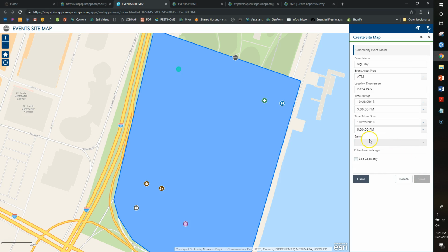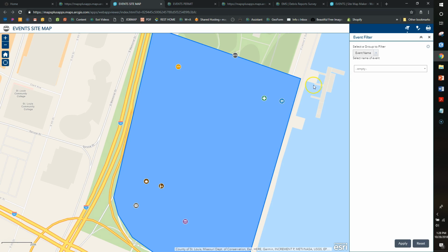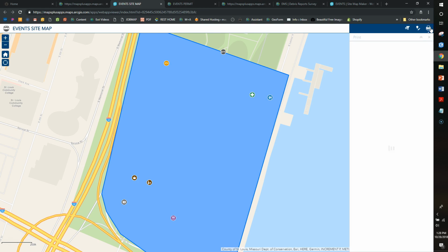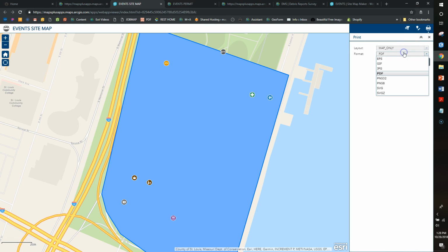And you see this status button, that's going to come into play in just a minute. When we look at the manager, they're going to have the opportunity to approve that location of that ATM or that medical tent or that stage. And then when you have the map made, you can print it. So go to print, and this is going to print to a PDF, or you can choose any of these, but by default it's going to be a PDF.